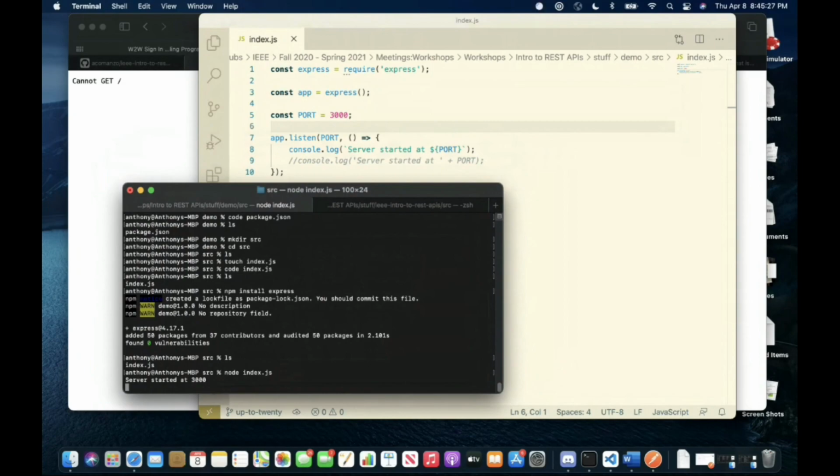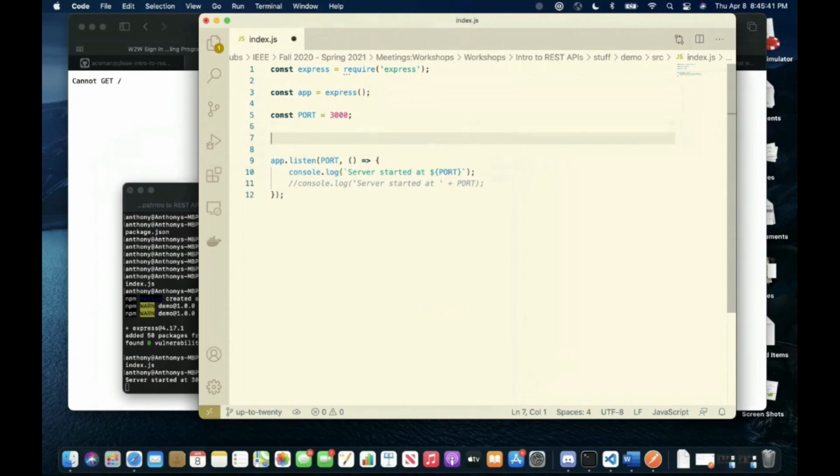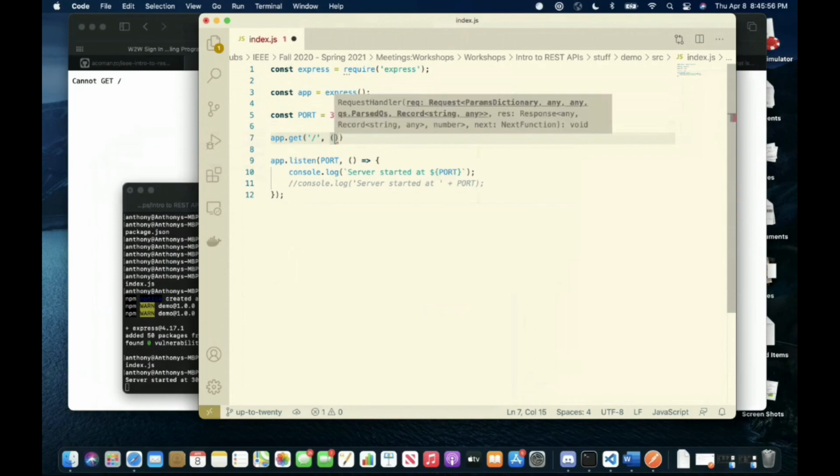All right, so yeah, that's the server. It doesn't really do much though, so it's kind of boring. So what we're gonna do next is something a little fancy. Right above where you say app.listen, we're gonna say app.get, and we're gonna put in just a slash, and then we're gonna put in a callback function. This one's gonna be a little different.